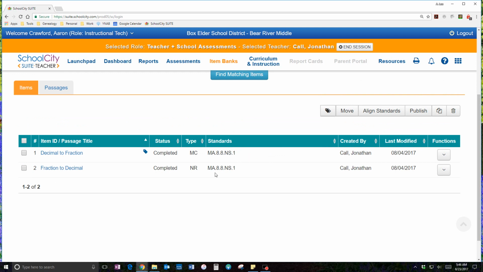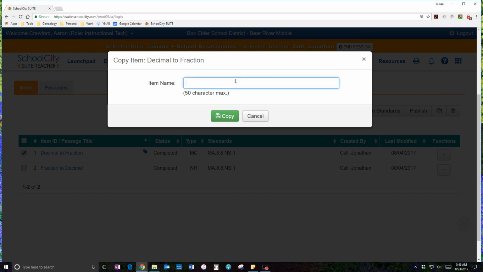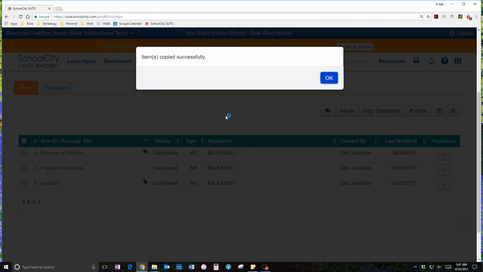It'll be faster as you get more used to it, but it still takes some time. So if you're going to reuse the same standards and similar information, sometimes even if you're not, it's easier to just copy the question, just duplicate it. And you do that by selecting it over here on the left side. Be sure you don't accidentally select all of them. That could cause issues for you. And once you have it selected, right up here is the copy button. Then give it a new name. I'm going to name it Practice so I can delete it later. And then just click Copy.